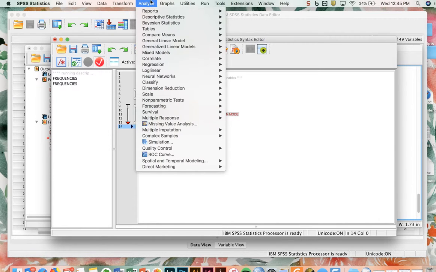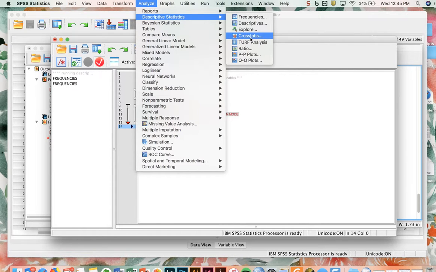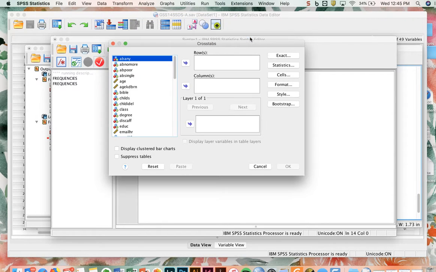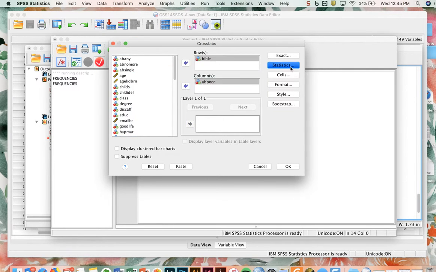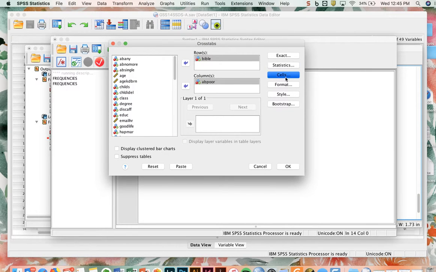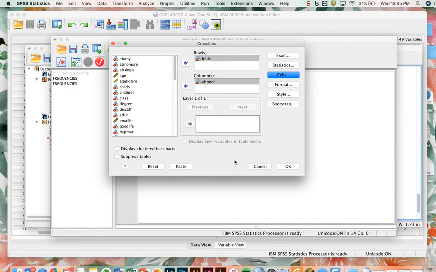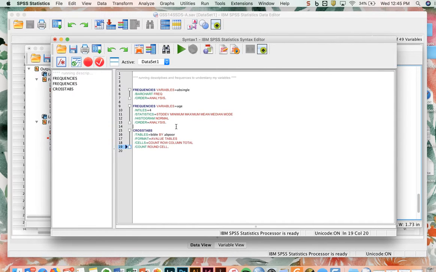We also did crosstabs. Crosstabs are for two categorical variables. You go to descriptives, crosstabs, and you are looking at, let's say, that variable and that variable. Sorry, we haven't done chi-squares yet, but you always want your row, column, and total. And you're going to paste that into your syntax.